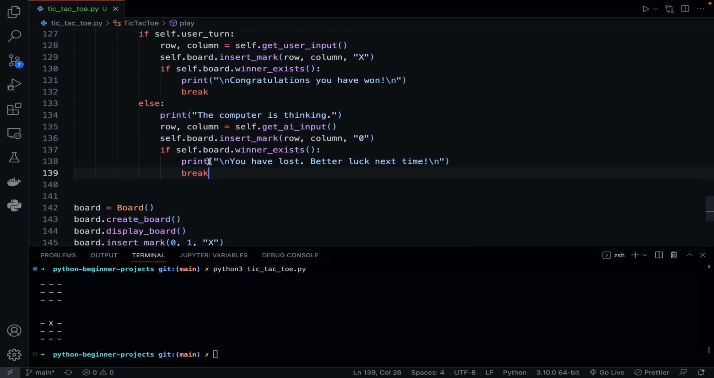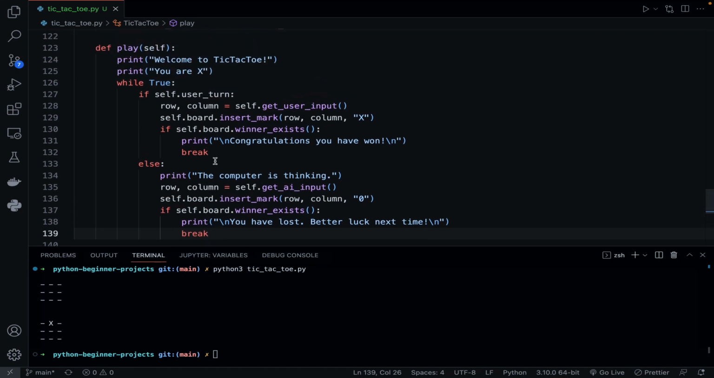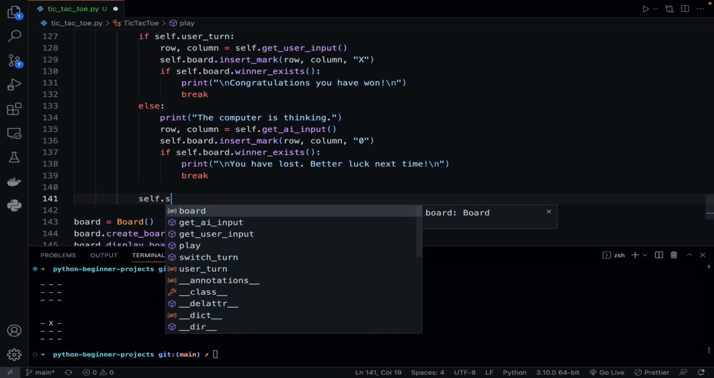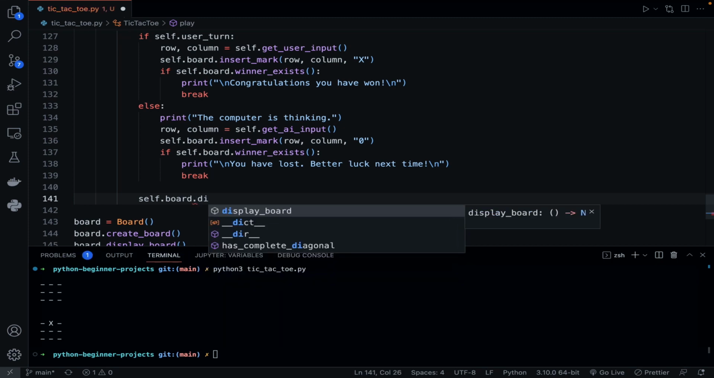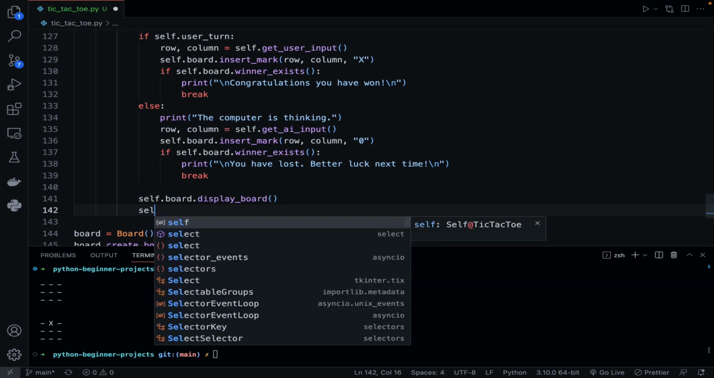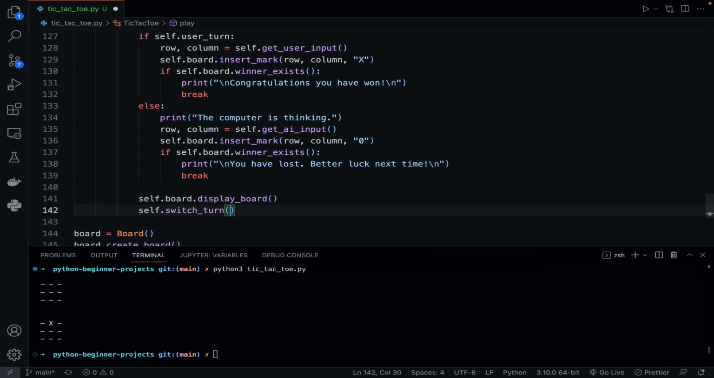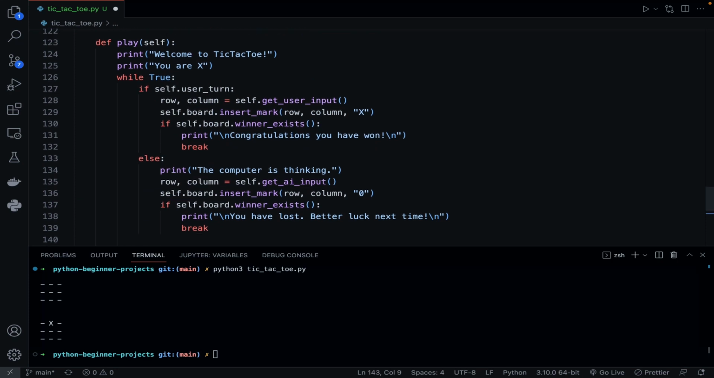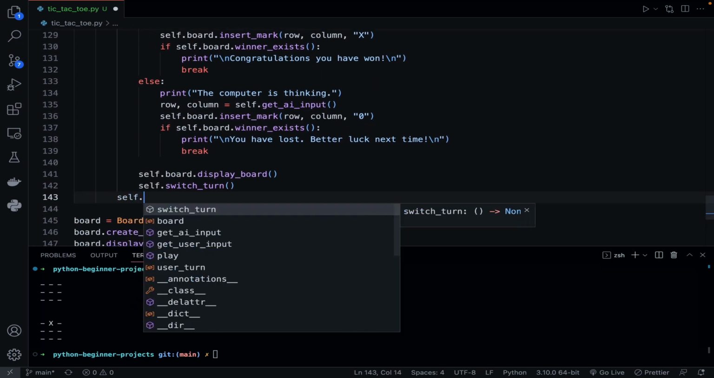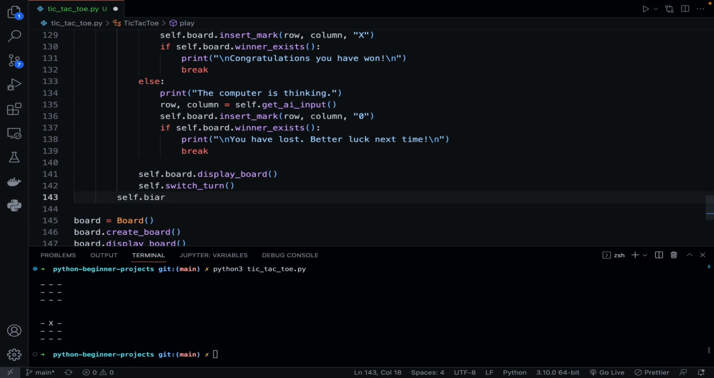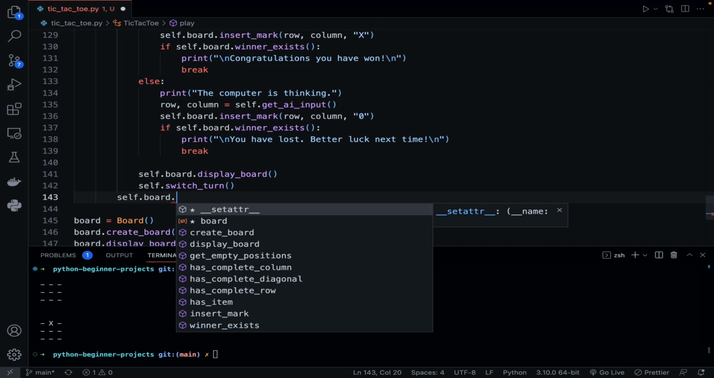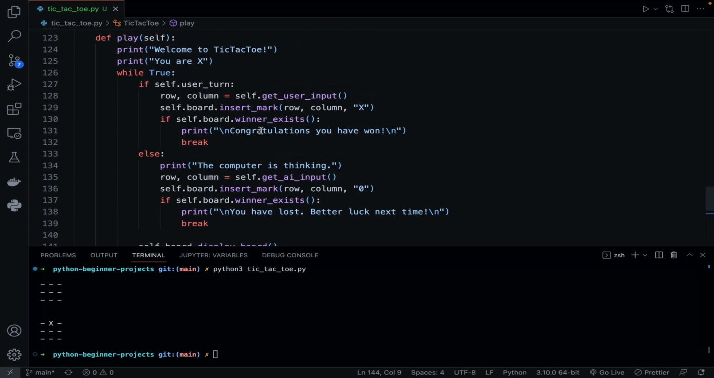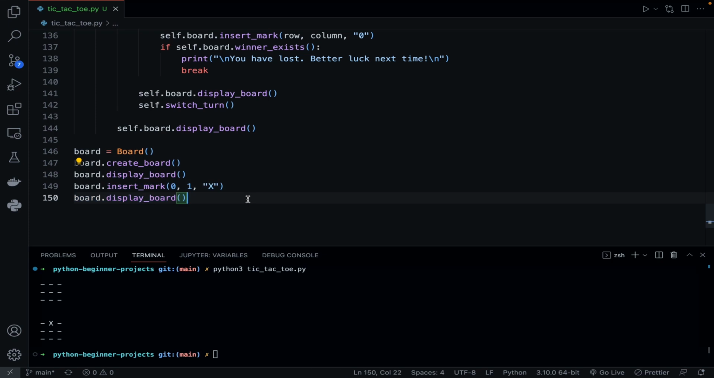All right, so the final thing that we want to do, after each cycle, if there is no winner, we just want to print out the state of the board. So we'll say self.board.displayBoard, and then self.switchTurn, so that the next player can make their move. And then finally, once the game has concluded, we can do self.board.displayBoard. All right, so that pretty much concludes our game. We can remove all of this.